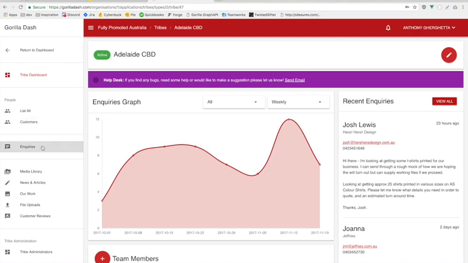Inquiries are the website inquiries that have come through from either the fully promoted website or from the EmbroidMe website. And then down lower, we've got more applications. So right now we've got media library. This is where you will upload images.